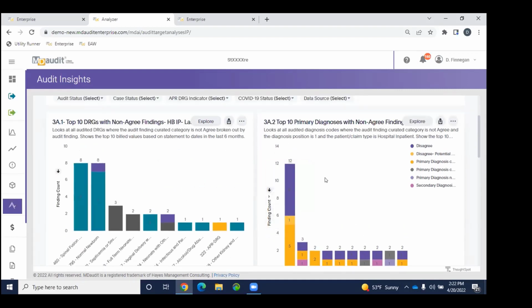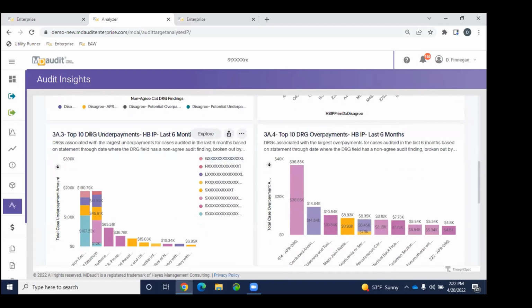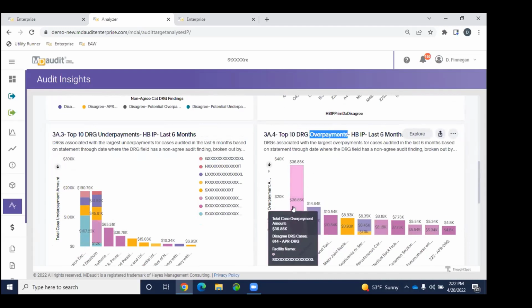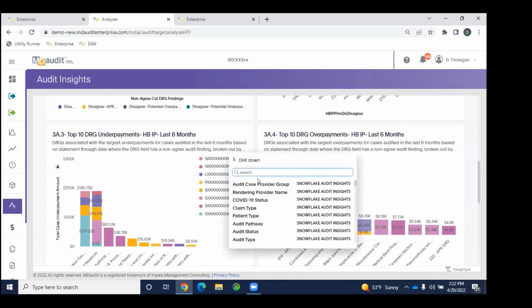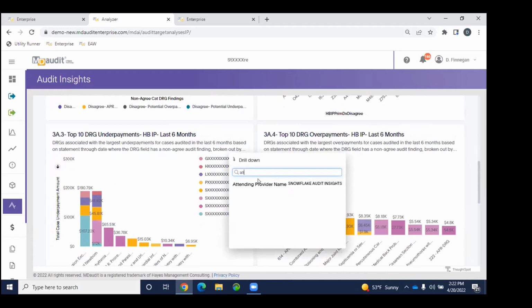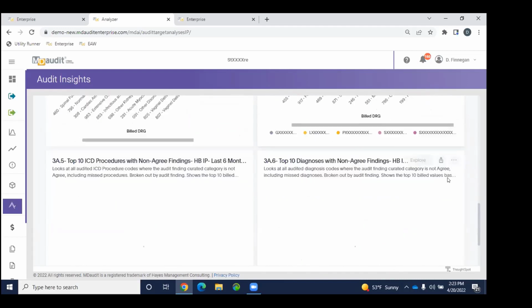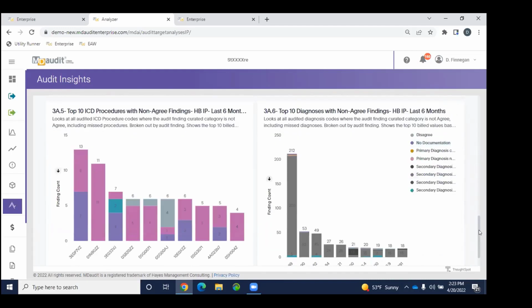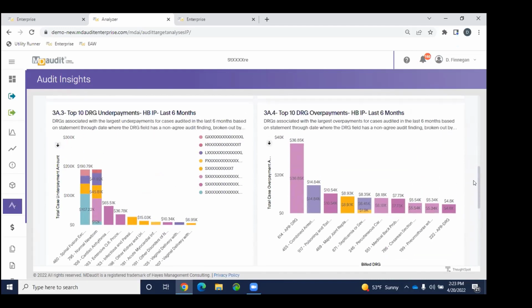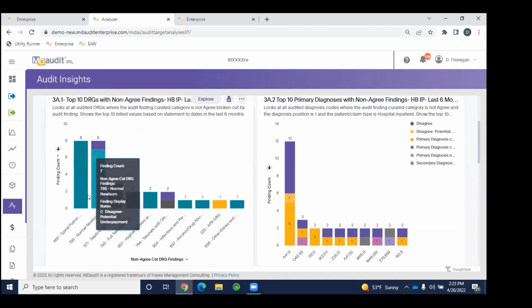So there's many different dashboards here. Primary diagnosis issues will also track your DRGs with the largest underpayments and overpayments by facility. And again, if you want to drill down within that facility to attending provider, specialty, you're able to do all of that to, again, pinpoint root cause. You would then know I need to speak to coder Dana Finnegan immediately. Those spinal fusions, we've lost too much money.